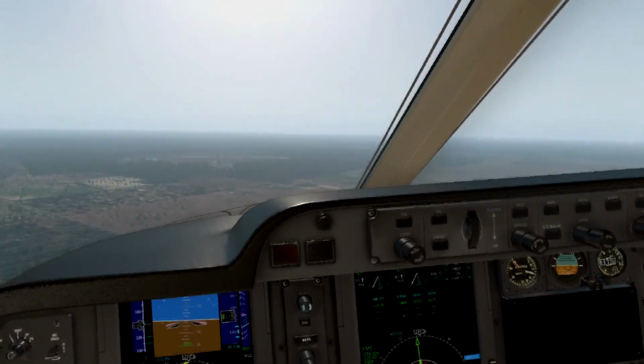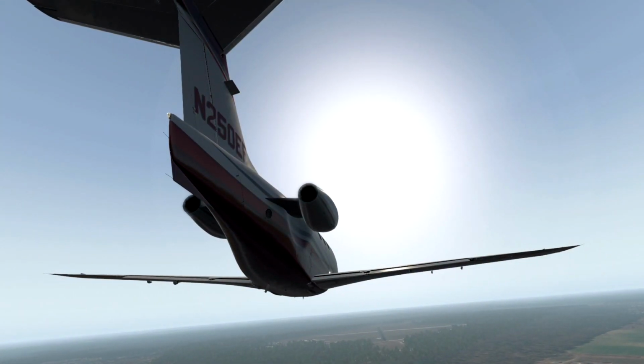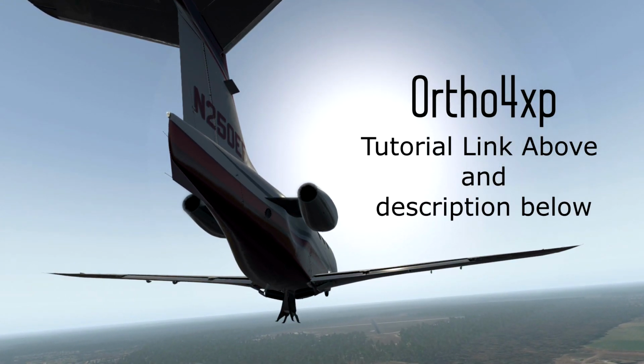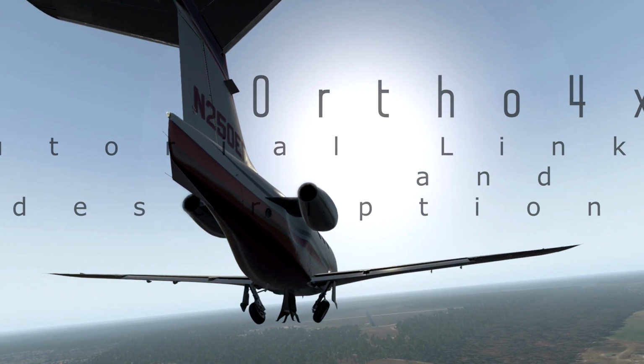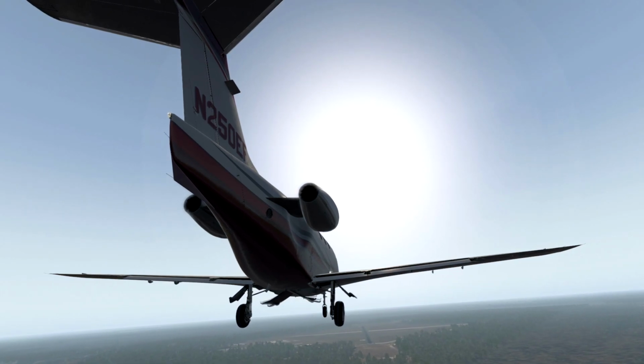If you'd like to know how to get Ortho for XP up and running, please see my tutorial in the link above and in the description below, and it'll run you through how to get it all installed and set up quickly.